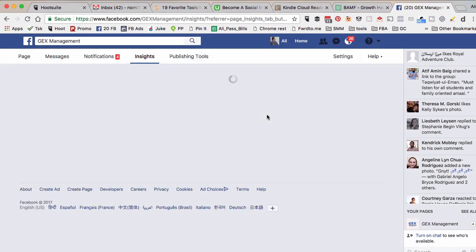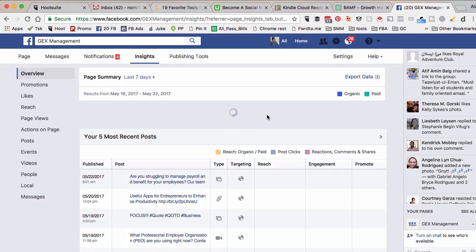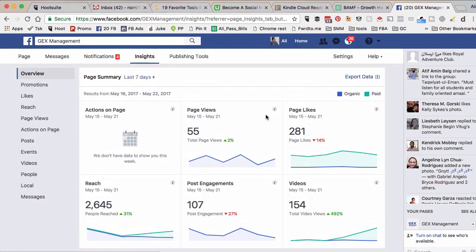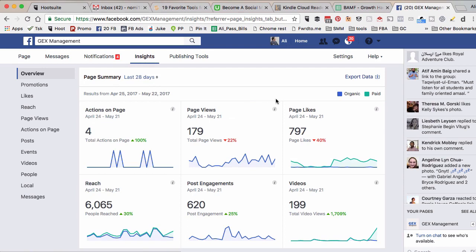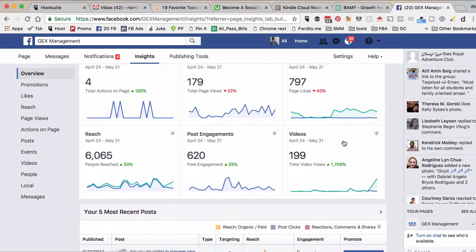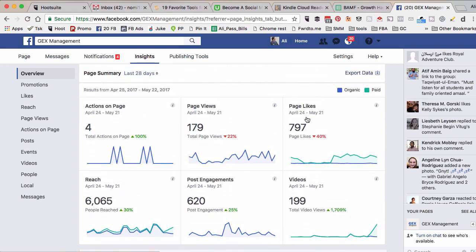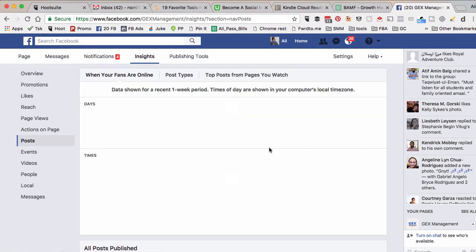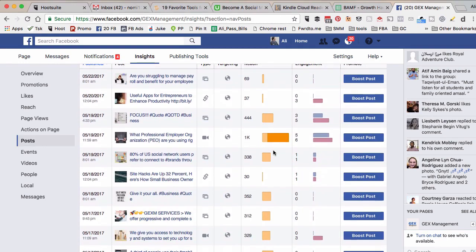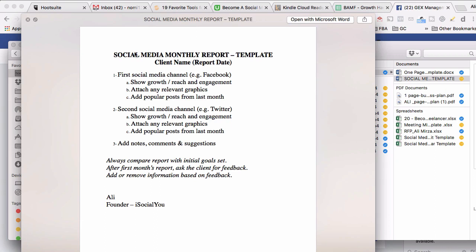And it's going to refresh in a couple of seconds, and you'll have access to all kinds of data. So here's the page summary for last 7 days. I like to do last 28 days. That's pretty close to 30. And then here is the data on reach, engagement, video views, page likes, page views, all kinds of stuff. You can also see the popular posts. In some cases, on my social media reports, I do include the most popular content from last 30 days.